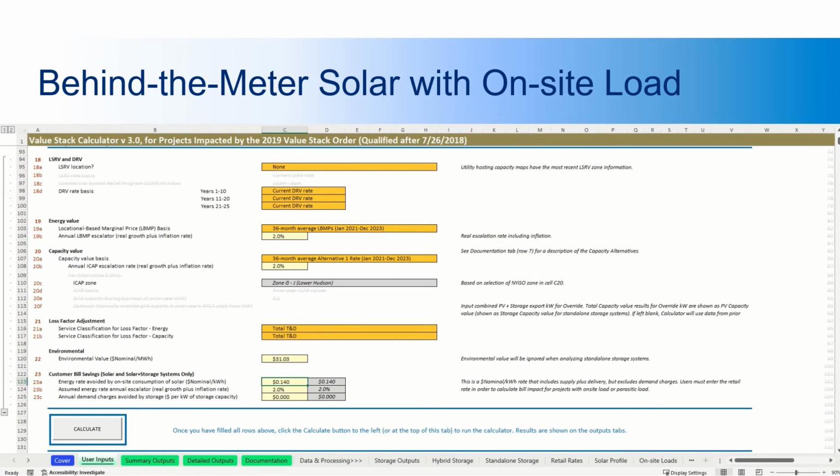In this case, we're going to say that the retail rate is 14 cents per kilowatt hour. We'll assume that the rate increases at 2% per year. Remember that this rate should include inflation. We don't have any storage, and we'll leave that last item empty, but if we did have storage, we'd want to also include any per kilowatt demand charges in case those could be avoided by dispatching at the right time, or simply based on the customer's bill. Now let's go ahead and click calculate.